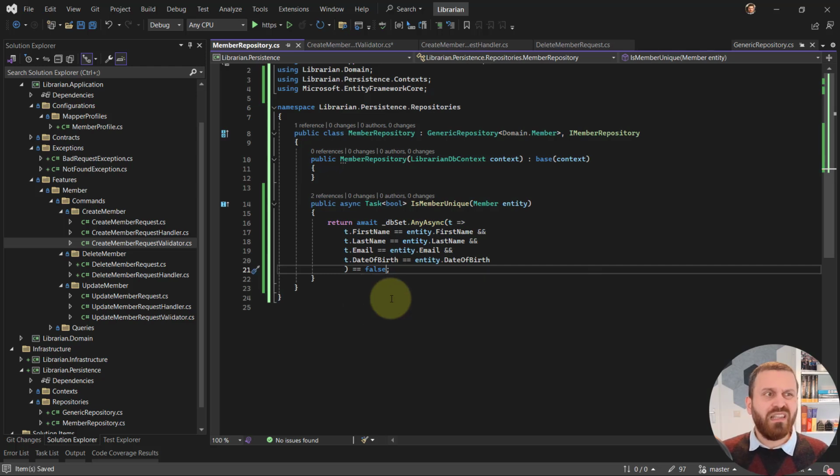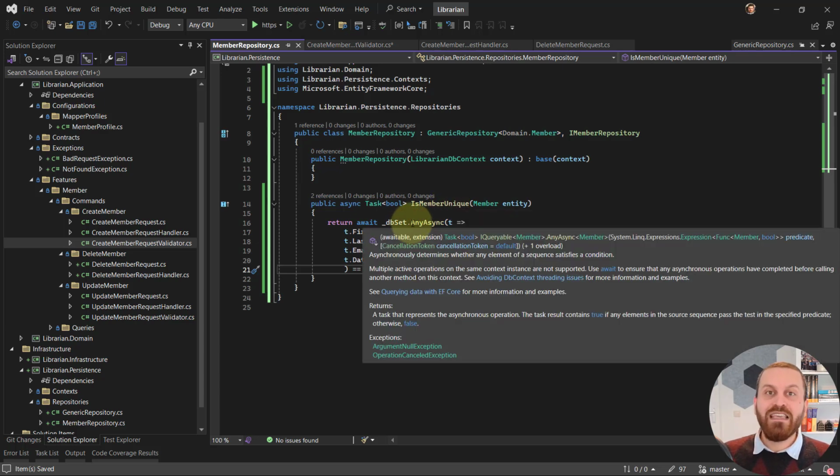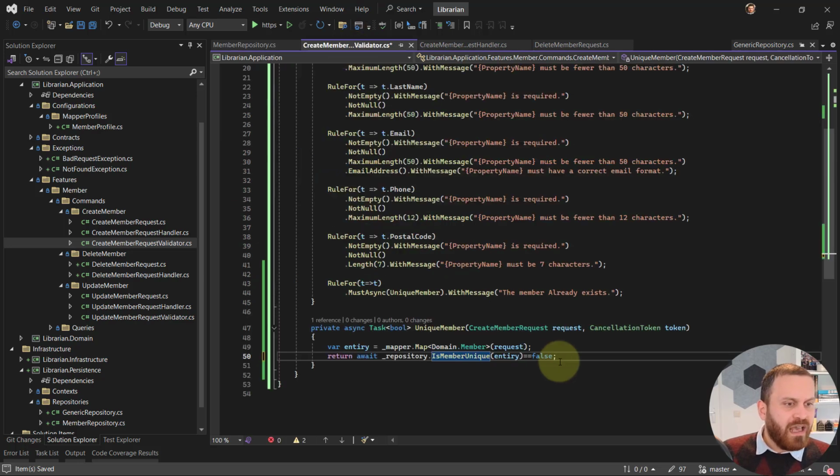I'm not sure why I deleted that one, but if the name suggests that is member unique, you should return true when the output of any is false. Okay, and I don't need to add it here as well. I'm not sure why I did that, but it is good thing to do it.